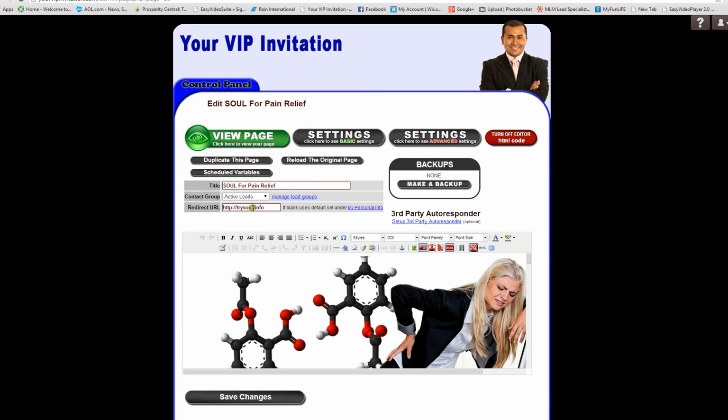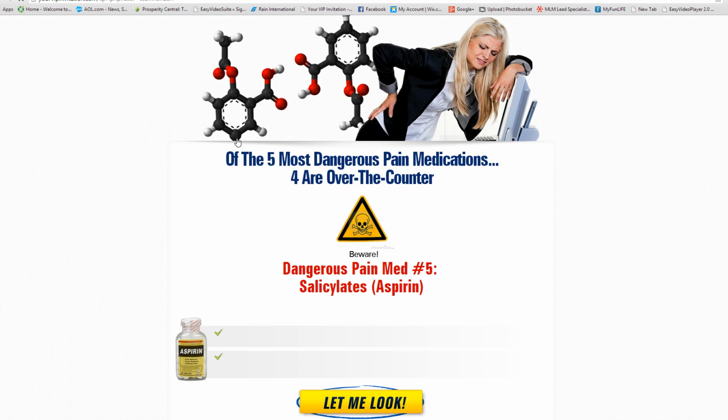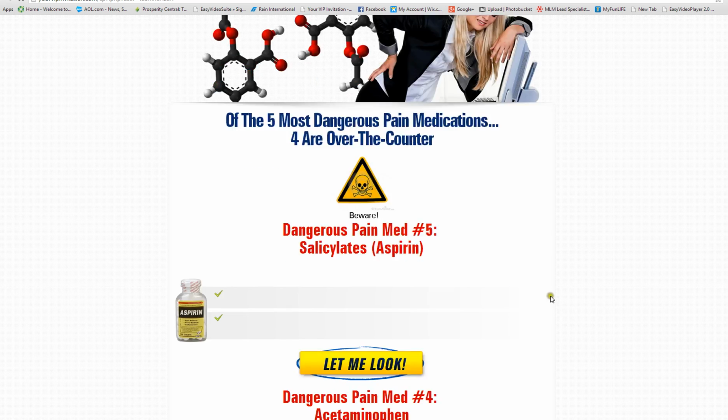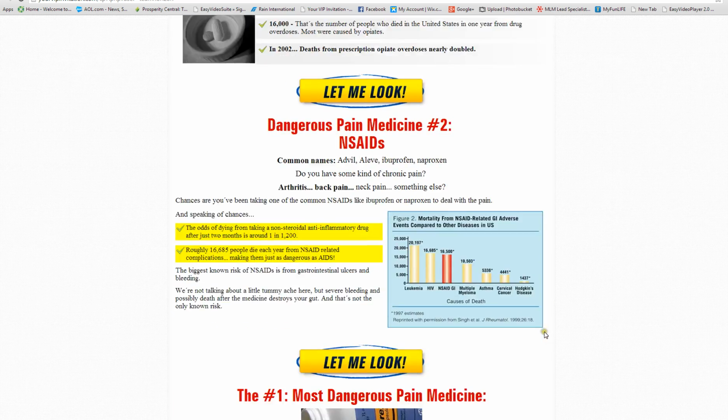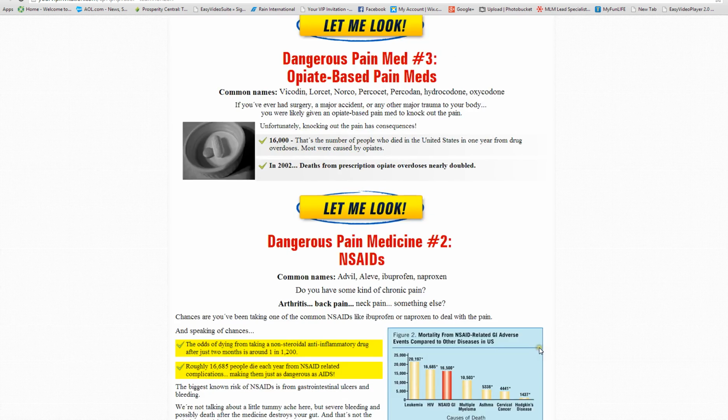So I have my trisol.info. Put that in there, hit save, and once you've saved it, you can come back up and click view your pages, and it will show. You can see this is one of the pages on a new promotion I'm using right now.